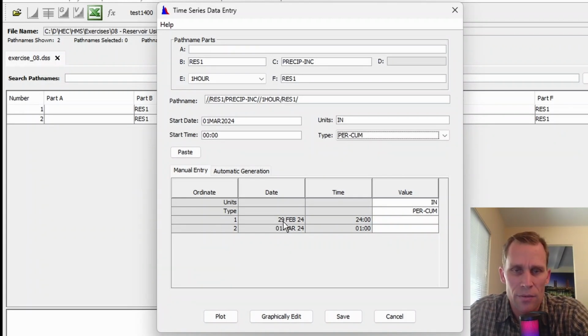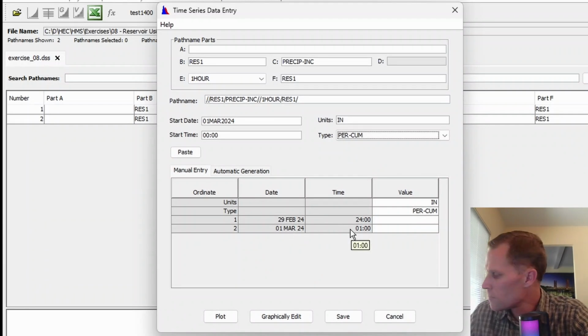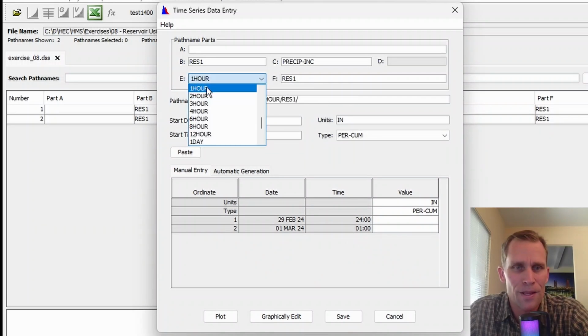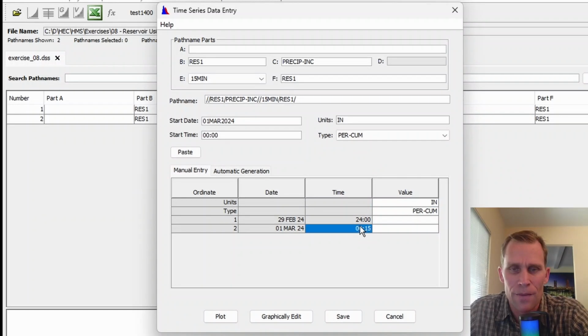So down here, you can see we start at March 1st at midnight, and then the next time step is 1 o'clock. And that's not what I want. I want 15 minutes. So that's where part E comes into play. I need to change that to 15 minutes. Okay, good. So now the first step is midnight. The second step is 15 minutes later, and so on. Once I paste the data in here, the other columns for date and time will expand accordingly.